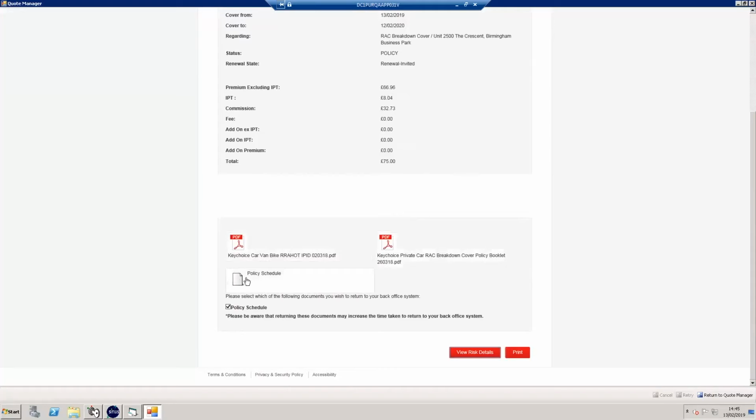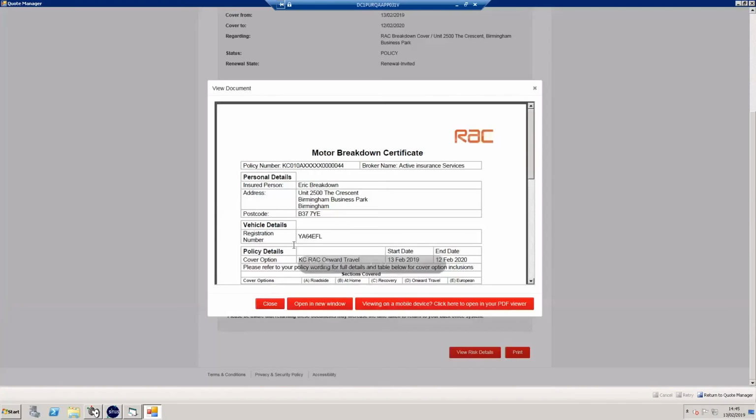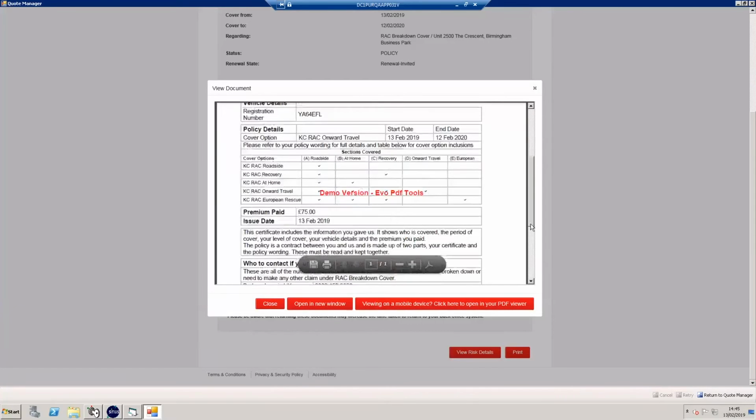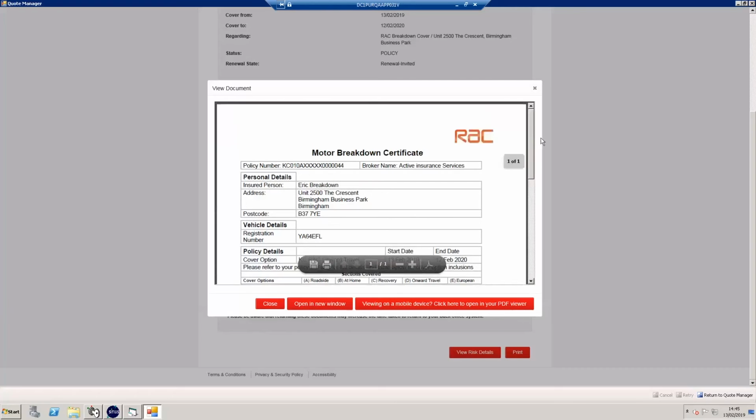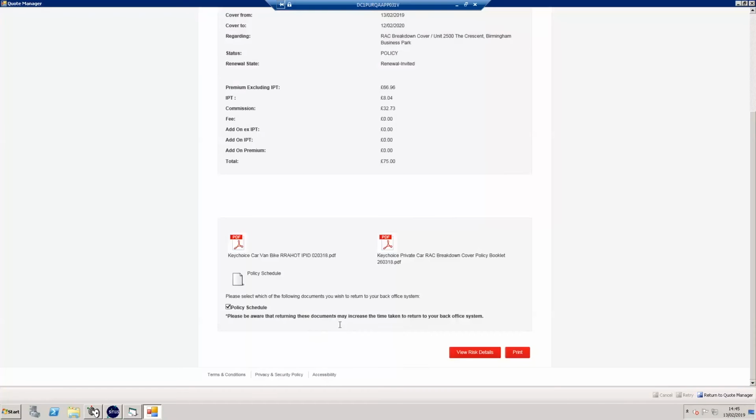Now I can open any of these icons here and see the documentation in a PDF format, and I can print from here as well. And if you notice, it is in colour and of a good quality. So I'm going to close my document, and then I'm going to return the transaction back into the Pure system. So this is where the integration will now help.